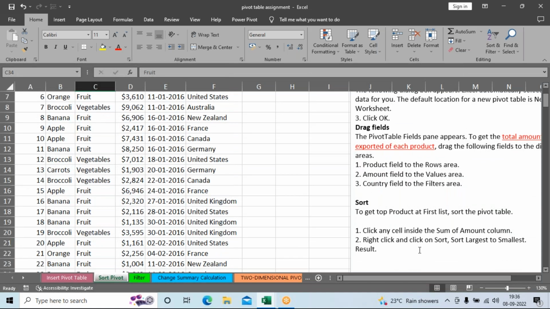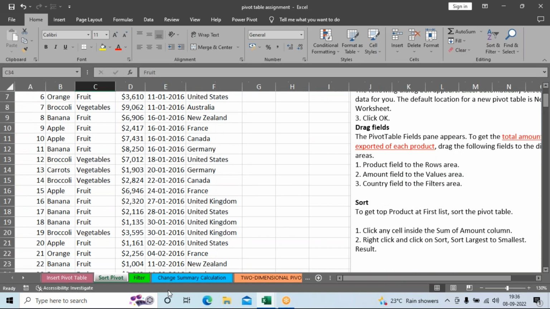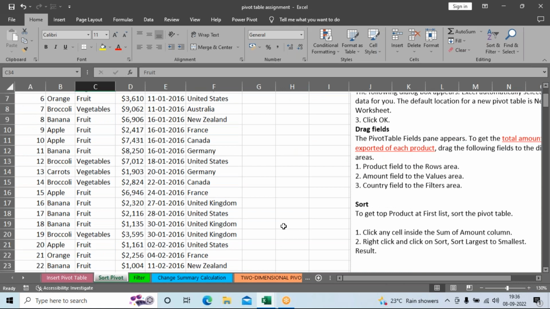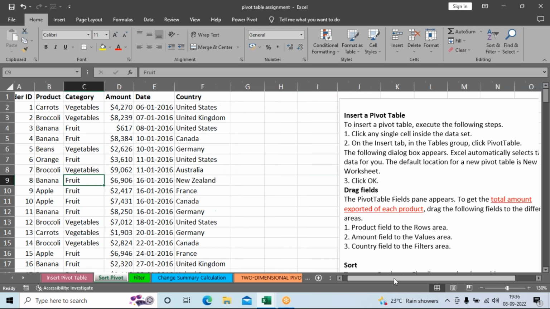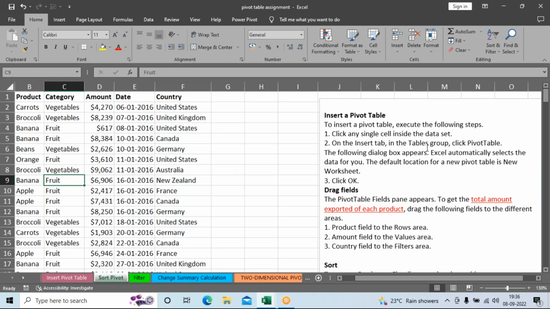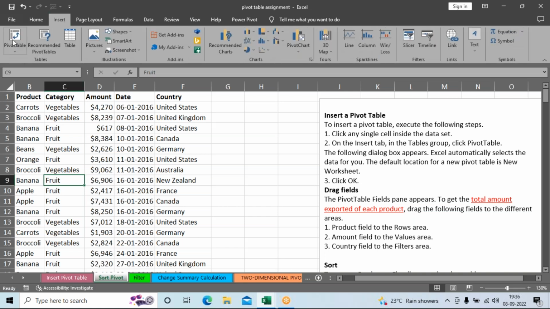The sheet name here is sort pivot. Okay girls, how to do this one? We have to read the steps and then do it. Now, insert a pivot table. Click any single cell inside the data set. This is the data set. Don't keep the cursor outside, keep it inside the data set. Next step, on the insert tab, in the tables group, click pivot table. Okay, I'm going to the insert tab, pivot table.